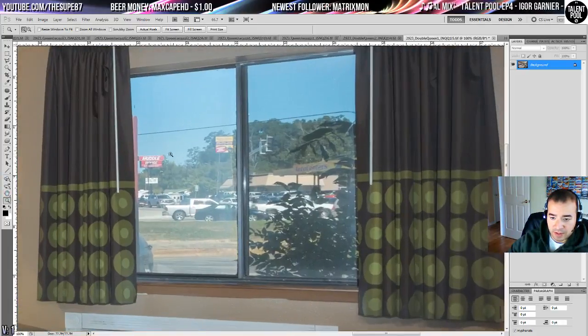There's a little bit of a power line going across outside the window here. I'm going to get rid of that.